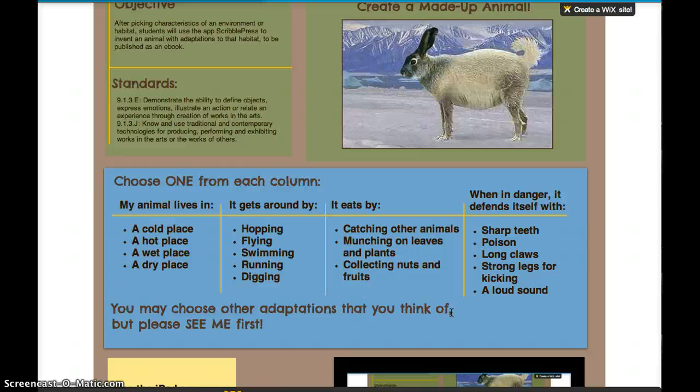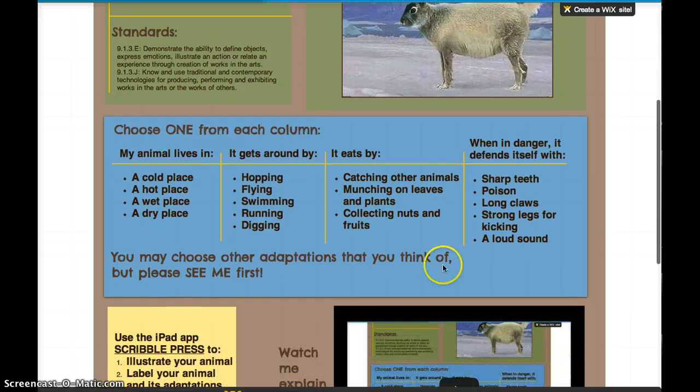But while it is a fun and creative sort of lesson, they must be able to show me their knowledge of animal adaptations. So if they're choosing their animal to live in a cold place, then they're going to be illustrating an animal with thick fur, and they'll label their drawings accordingly. So I will be able to see specifically all of the adaptations they've chosen. And they are welcome to choose other ones that aren't on this list. This is just to give them a start, but I will require them to clear it with me first.